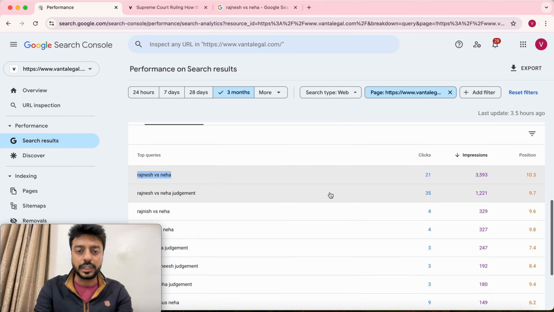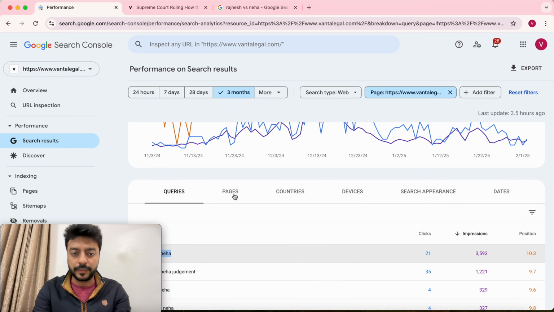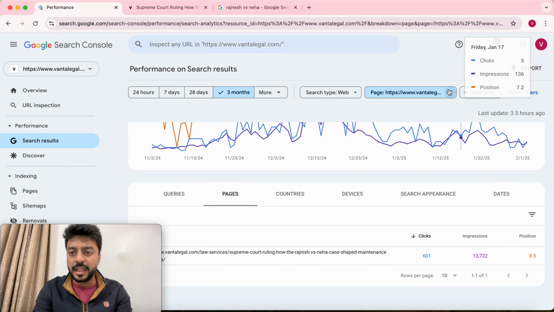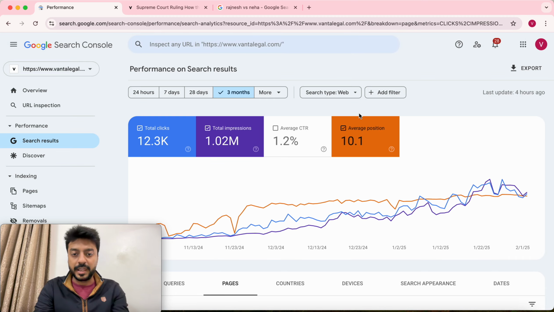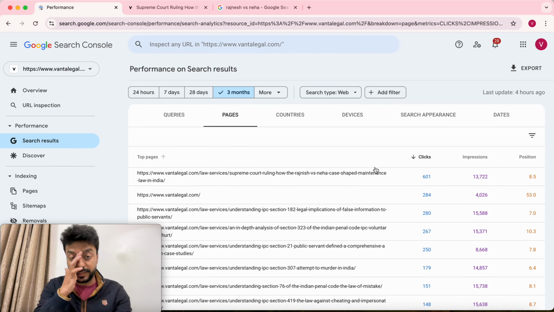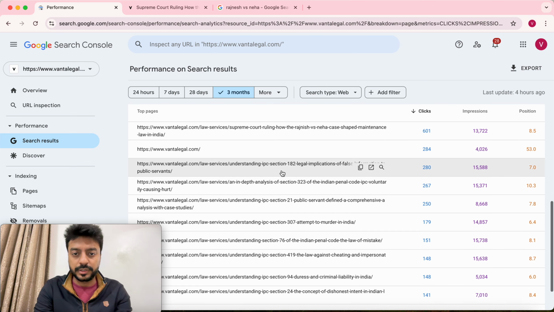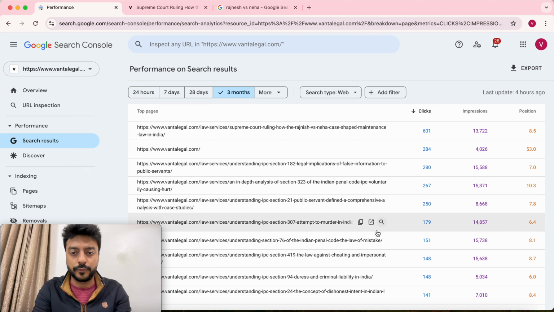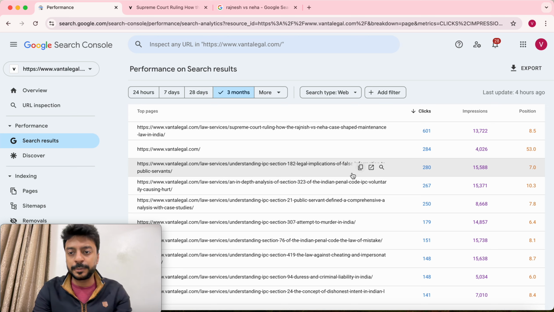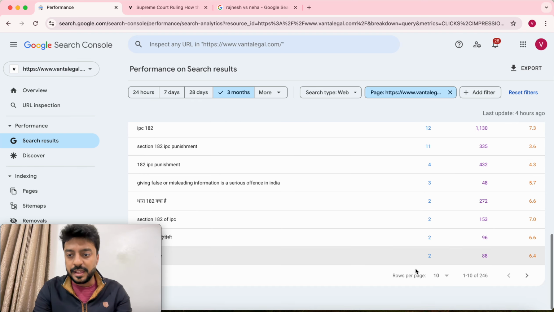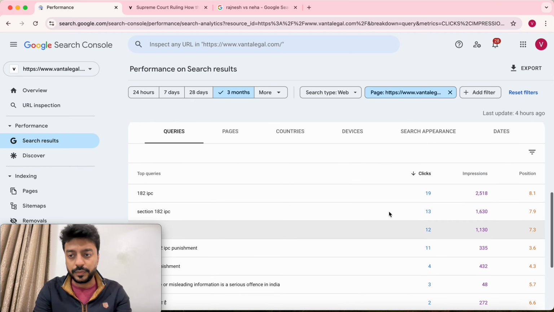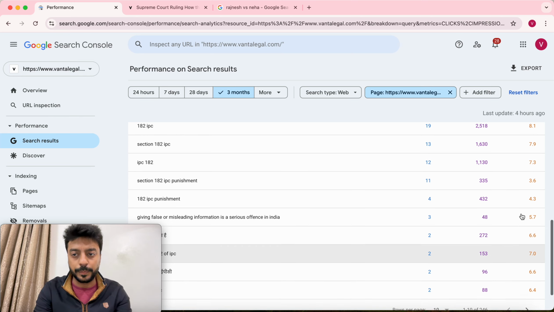So you have to do this activity for all the pages. For example, let's go ahead to the pages part and just remove all the filters, because I do not want to apply any filters right now. And now you figure out which page is driving most of the traffic. Ignore the first one because we have already checked this page. Now the second page is law services, understanding IPC section 182, legal implications of false information to public servants. Now you see this page has got 15,588 impressions, and if I select this page, I can see that 246 keywords have been indexed for this page, and there are huge chances of improving the ranking.